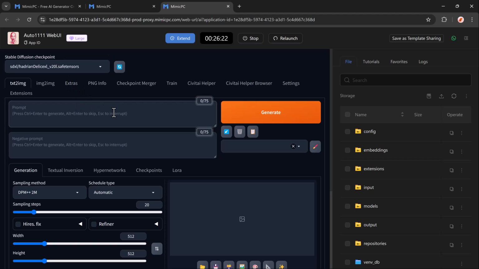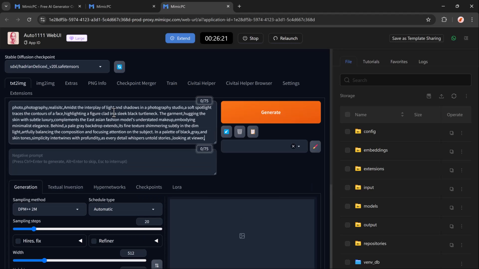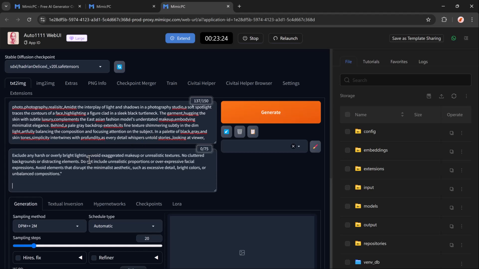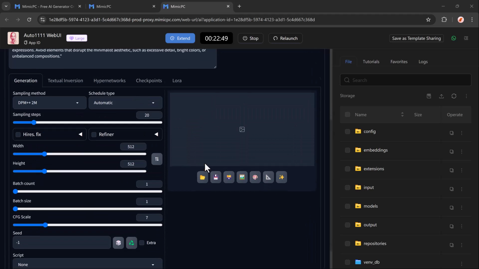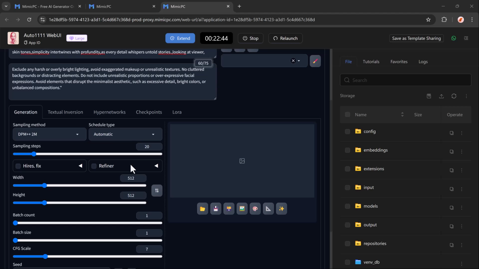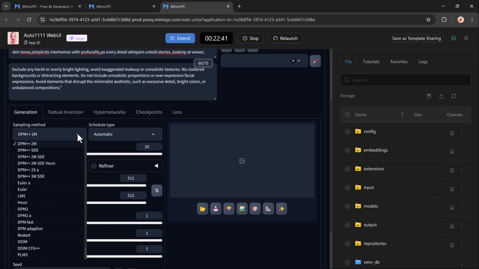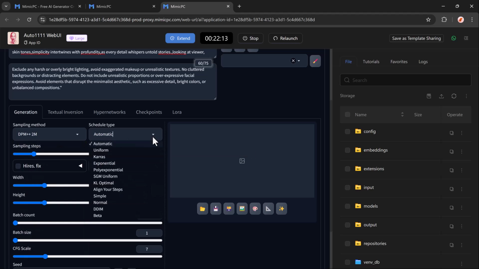In the prompt box, enter a detailed description of what you want in the image. Be specific about color, lighting, and composition for the best results. For the negative prompt, specify what you don't want in the image. The sampling method is the algorithm used for denoising the image during generation. For example, Euler and Euler A are suitable for illustration styles, while DPM++ 2M and DPM++ 2M Karras are faster for generating speed. Samplers with a plus are recommended for stability.